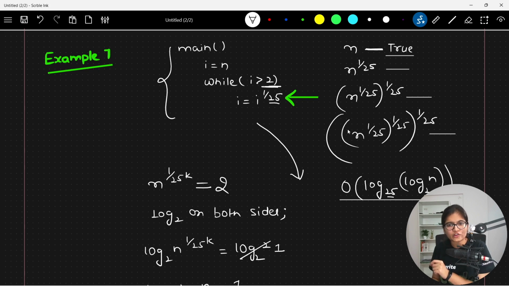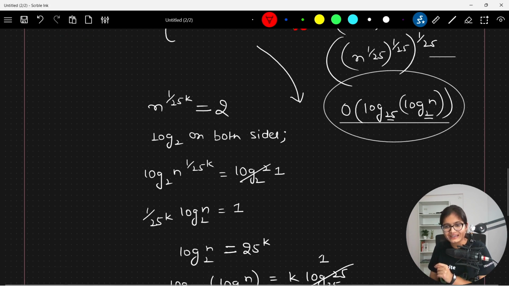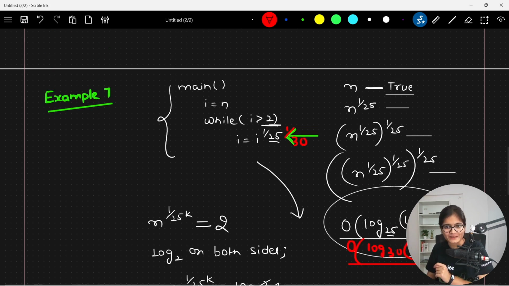So even without solving this, if you get a sense of this code, the way it is written, you will get an idea and you can directly say that this is the overall big O time complexity. For example, instead of this number, suppose I say 1 by 30. Then instead of 25, you will get log base 30 of log base 2 n, and overall it will be a big O, and this is how you will get the overall time complexity. It's just a game of numbers, right?